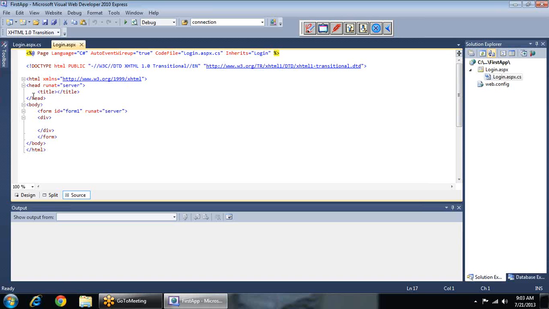Then on any HTML page, you have head. In the head, generally you have the title of the page. So let's say I am providing the title login page or login form. This is the title of the page. Then body. Within the body, you have the GUI. Now here we want to design a form, so we have a form element.